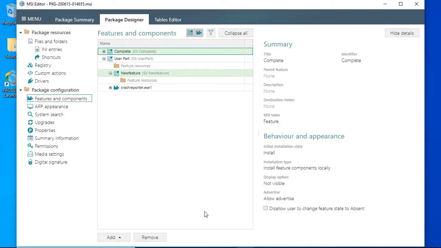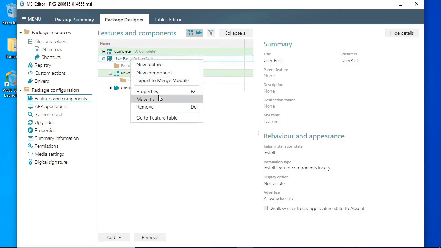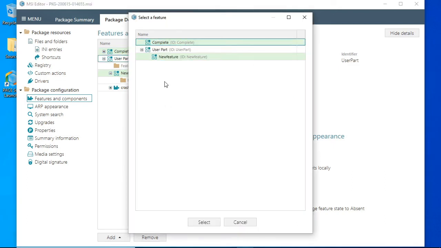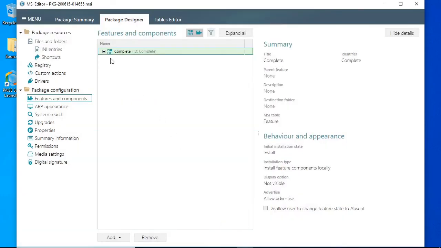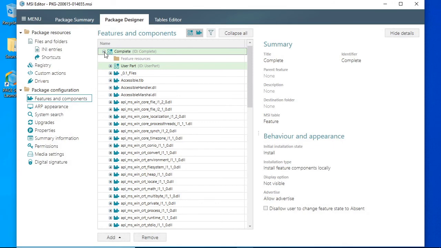Here you can move a feature with all of its child items under another feature. For this, select Move To from the context menu. Choose a new parent feature and click Select. To move components, select one or many components at once and also invoke Move To from the context menu.